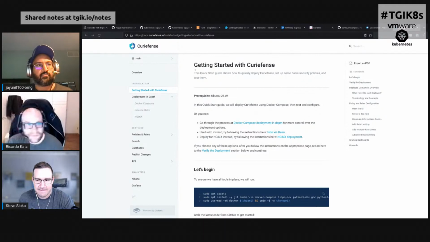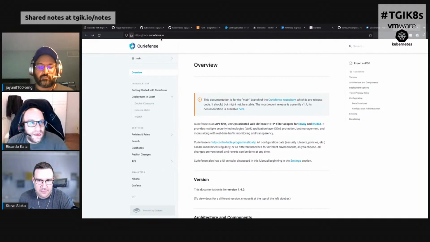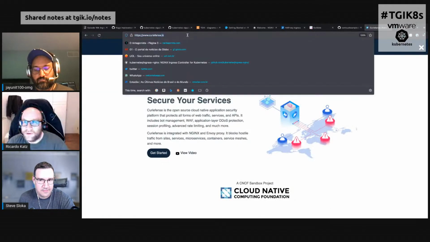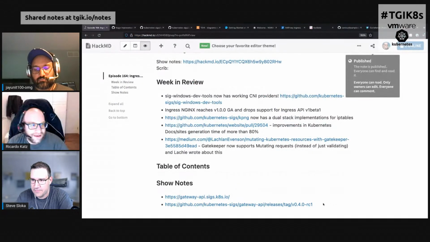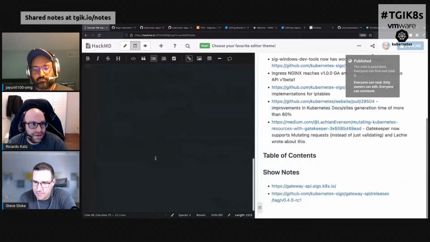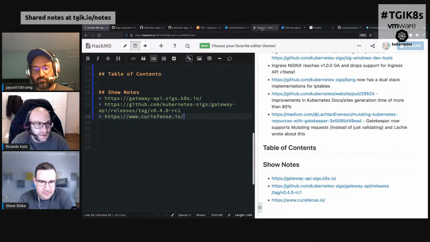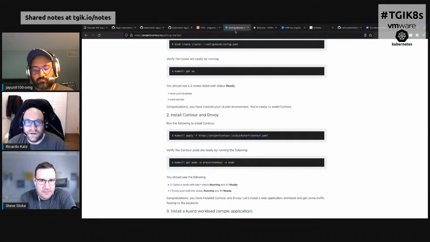Okay. So if you want to take a look into the web application firewall, just take a look into Curiefense, okay? I'm going to put the link for this one in the meeting notes as well. Folks, we have some folks asking us to go back to the Ingress thing. So let me add this right here so I won't forget about Curiefense. And let's go back to the Contour stuff.